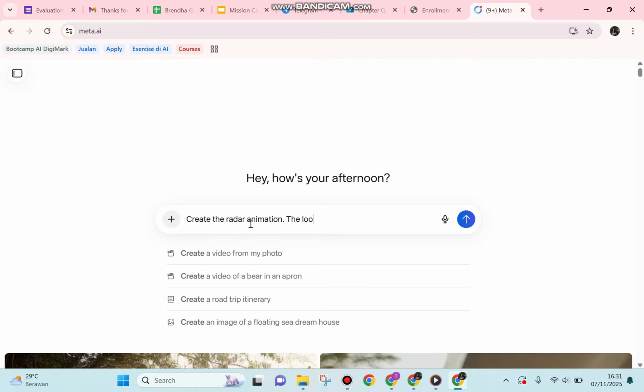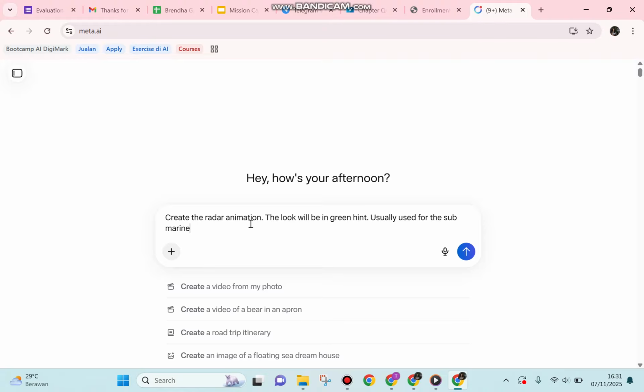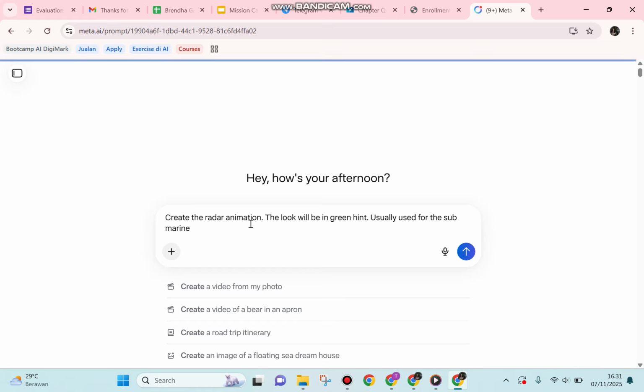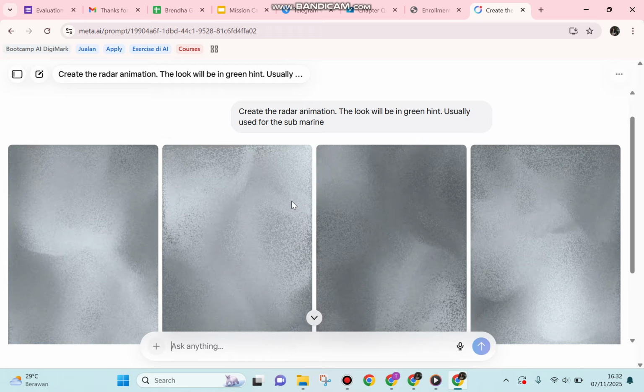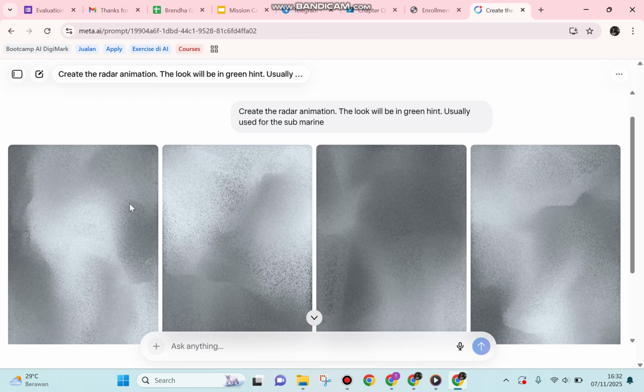The look will be in green hint, usually used for submarines, for example. And after that, you can click run or press enter on your keyboard and kindly wait for the result over here.